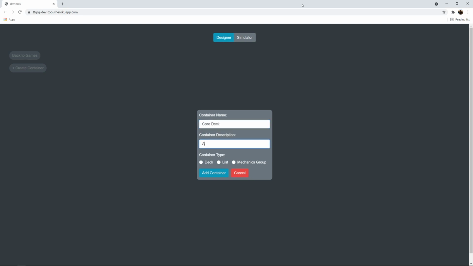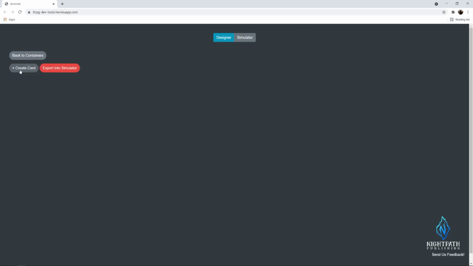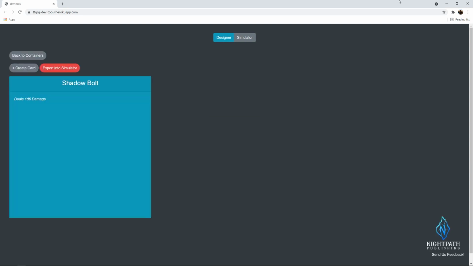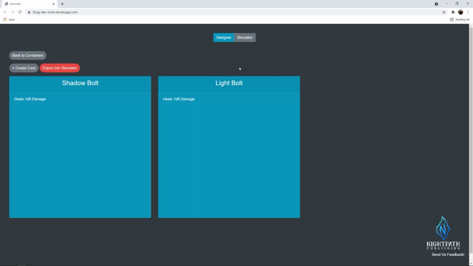And let's just say this is all cards for the new Hacker Battles prototype. And I'm going to call this a deck. Add the container. Calling it a deck is going to let the simulator know that I want to create cards. And so my first card, let's say it's called Shadowbolt, and it deals 1d6 damage, whatever. And then I'll create another one, and we'll call that, I don't know, Lightbolt. And it heals 1d6 damage. Just making this up. So I have my different cards.